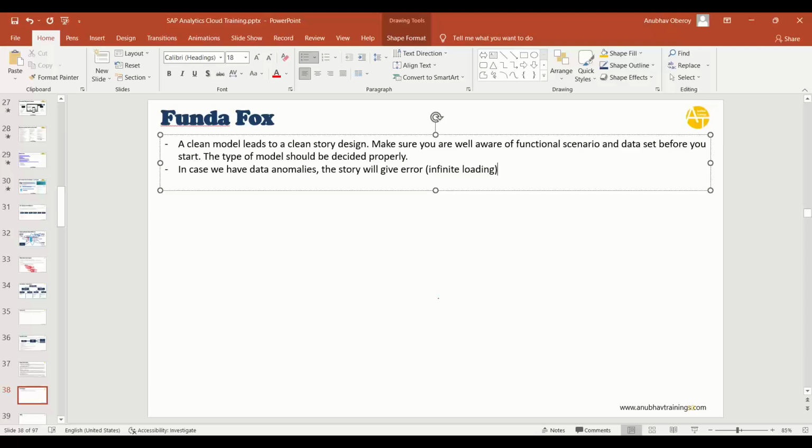Yes. So we must use the data wrangling feature of the model, data wrangling, to correct it.